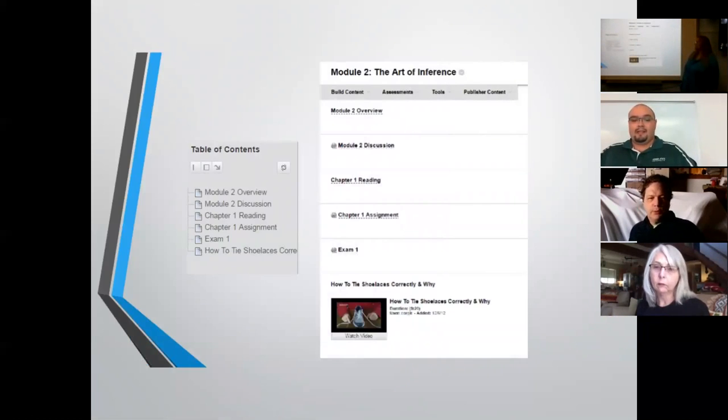And so this is an example of Blackboard from the outside. So everything is very linear. What's nice about Blackboard and D2L as well is that when you're creating activities, a table of contents is going to be created that the students can access, so they can skip around by clicking on the different activities or going to the table of contents and clicking around the table of contents.